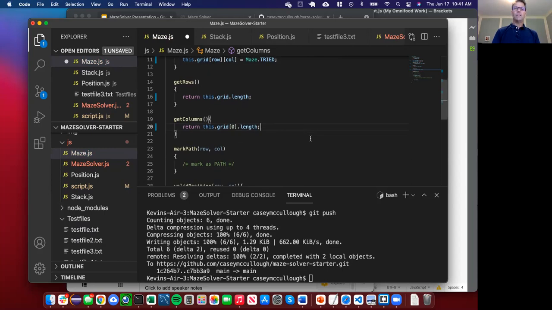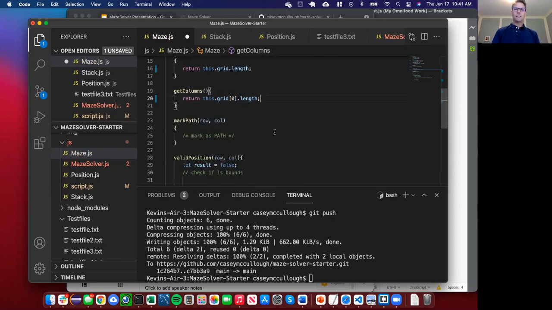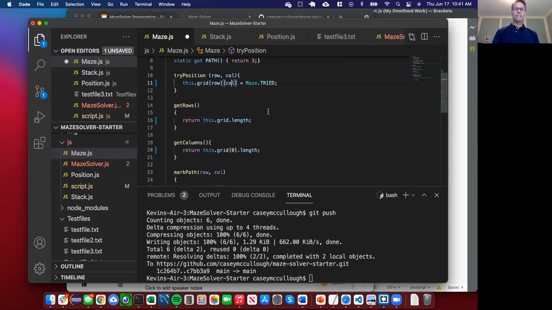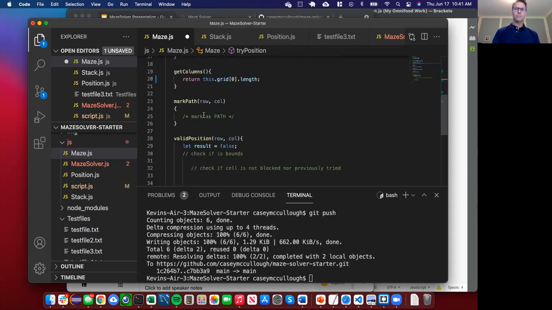Okay, and marking the path, this method should probably be placed next to try position because it's essentially the same method, except we're not marking it as tried. We're marking it as part of the solution. So I'm just going to copy that code and we'll say this.grid row column is assigned the value of maze.path.